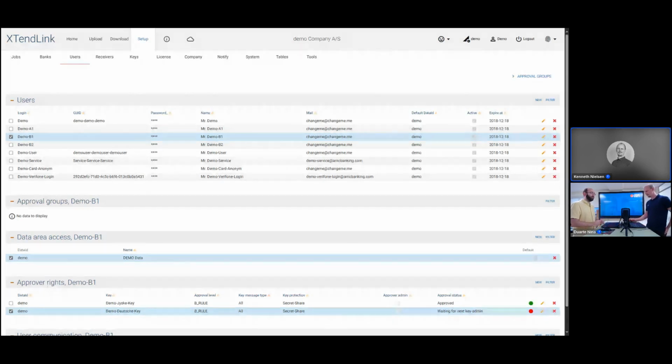Another solution that is more recent is our XTendLink app that you can find in both Android and iOS shops. And that was a topic of our previous webinar. And in our app, you can approve payments wherever you are if you have access to your phone, which means that, for instance, if you are on a work trip or away from the computer, you can approve payments if there's a need for that.